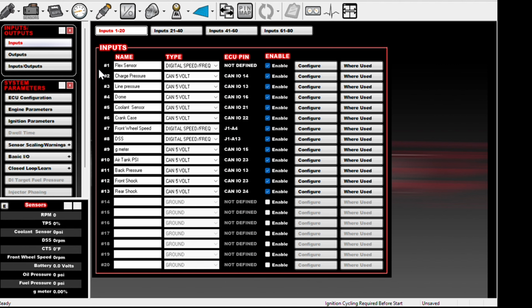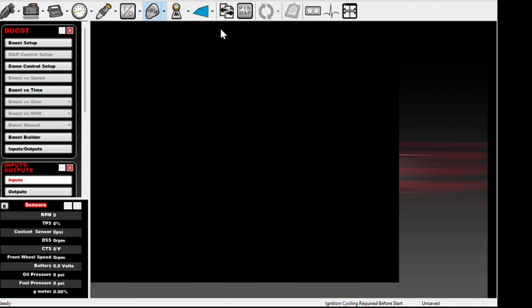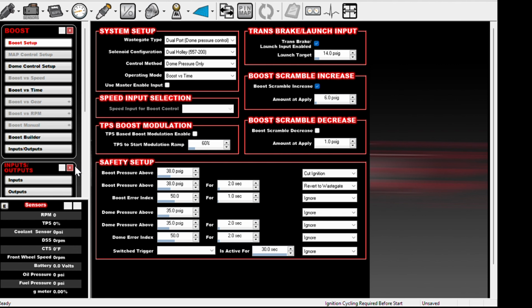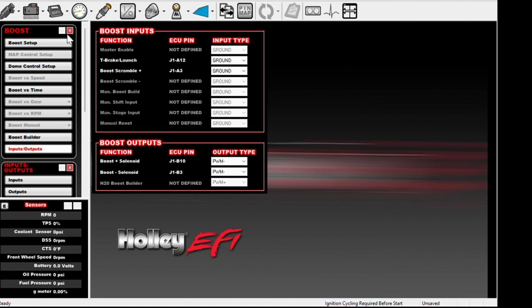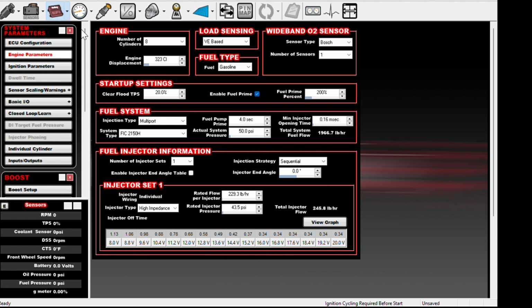So for an ICF, you can do it other ways, but the easiest way is you're going to have to use it for things like, say, boost control. Things like that are controlled by these items on the ECM.